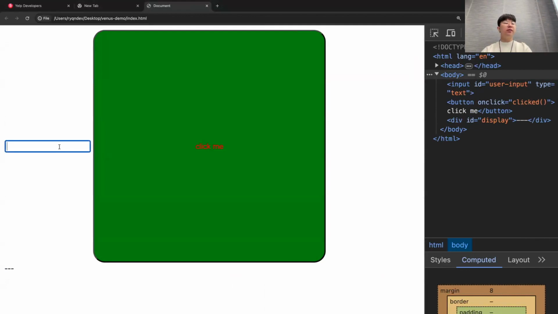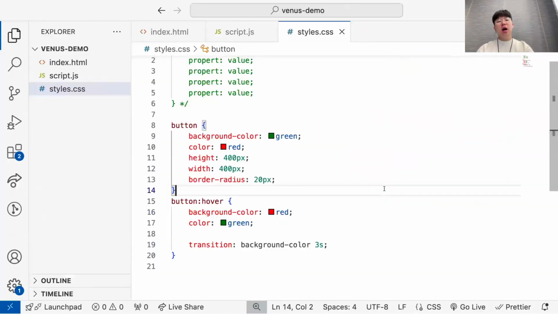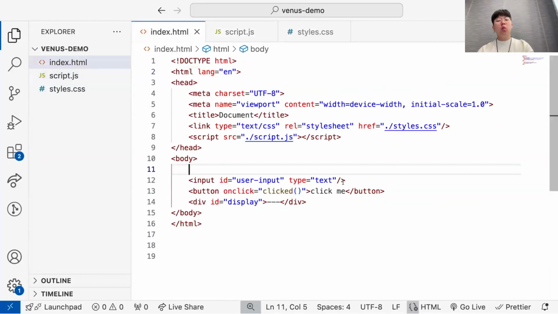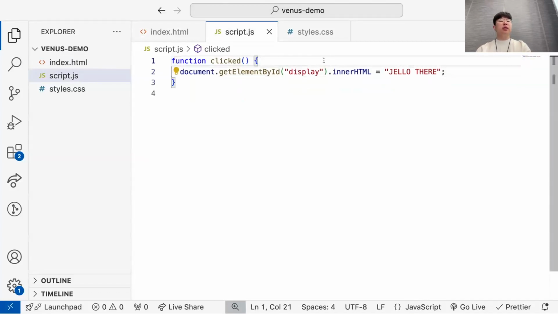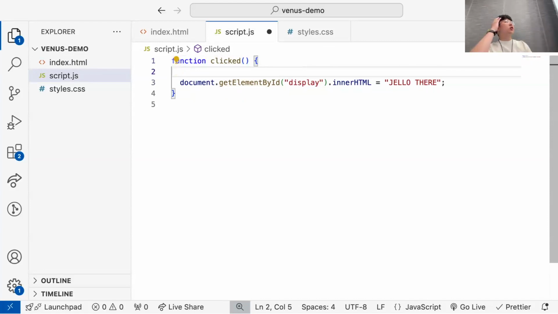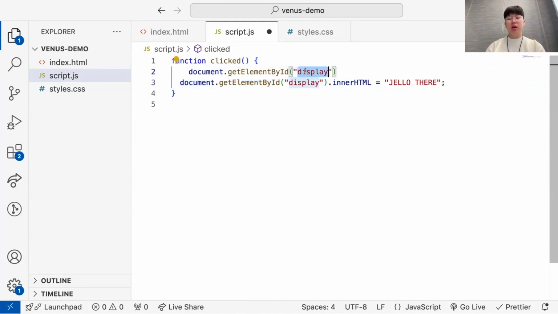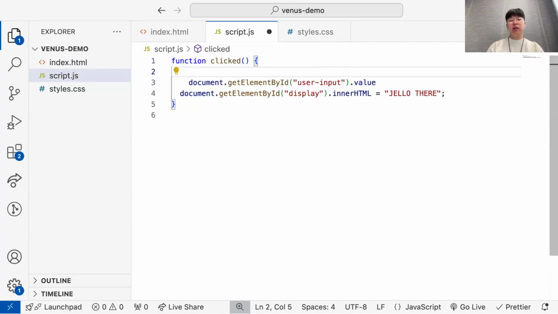Now we have this text and we have our display here. We want to be able to read the user input, right? This is how we can interact with the user aside from just mouse clicks. We can use the same document.getElementById, user-input, but we're going to get the value of it. This is just a property that exists in the HTML element itself.